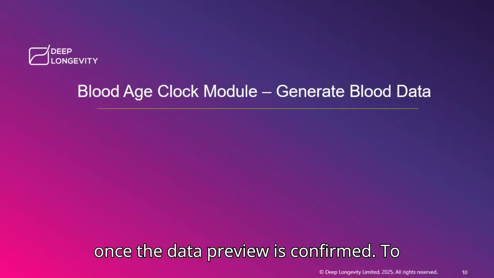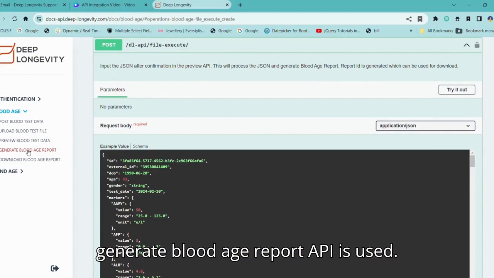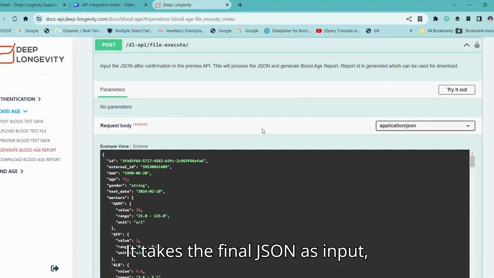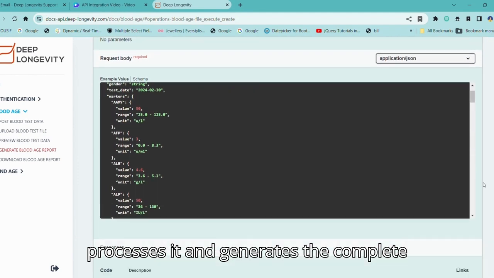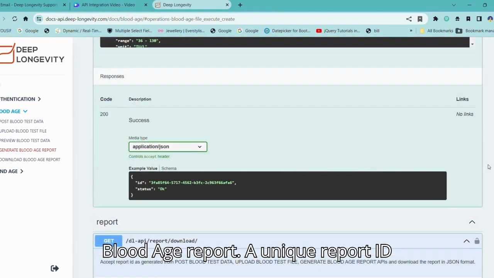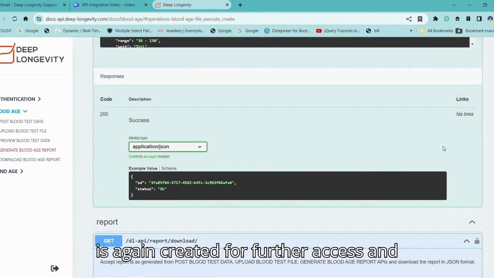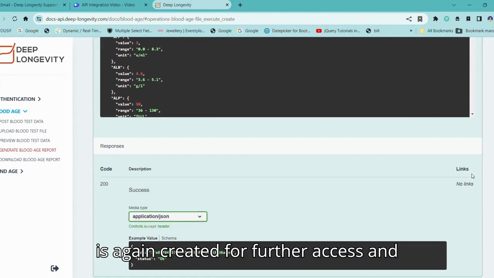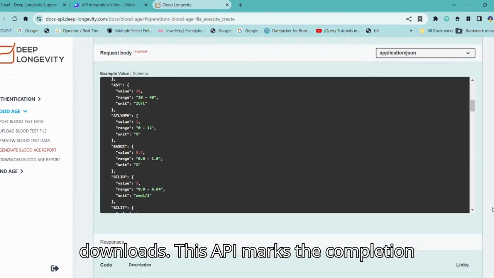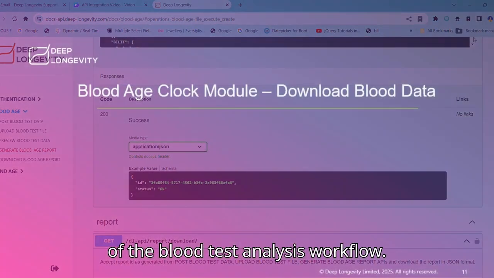Once the data preview is confirmed, the Generate BloodAge Report API is used. It takes the final JSON as input, processes it, and generates the complete BloodAge report. A unique report ID is again created for further access and downloads. This API marks the completion of the blood test analysis workflow.